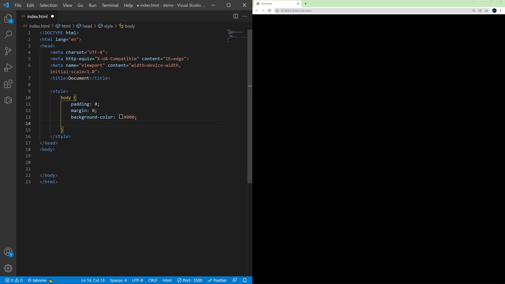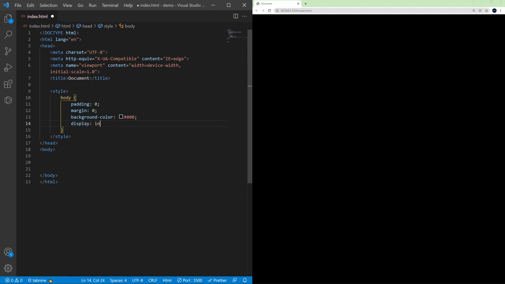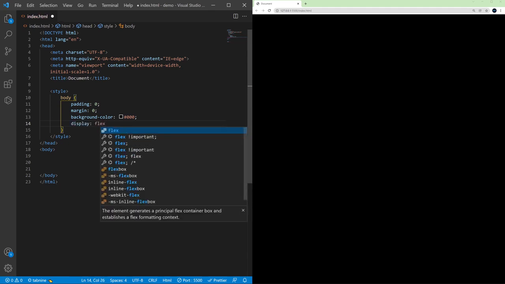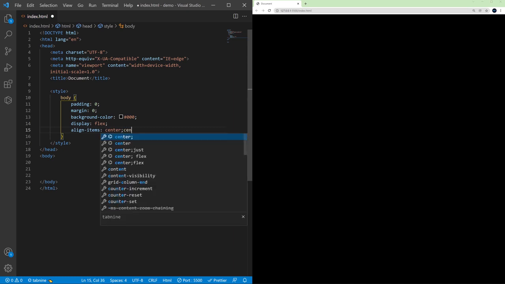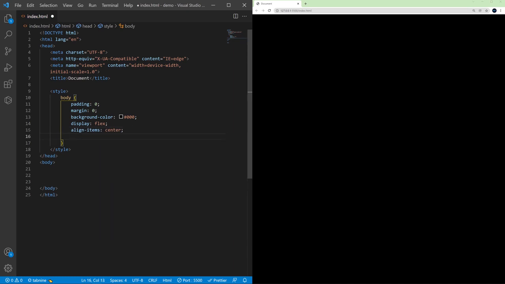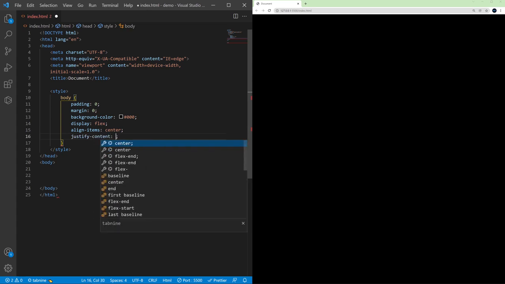And now, because we want our heading, our text, to be exactly in the middle of the page, we'll use a flexbox to center it horizontally and vertically. So first, let's use a display property flex, and then let's add align items center and justify content center.